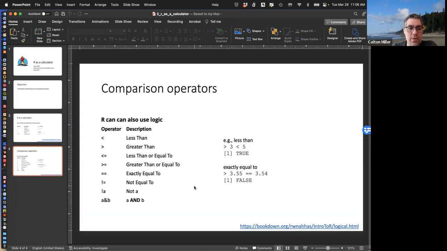Another thing we'll use throughout the following exercise, exercise 3, are these comparison operators. These are things like less than, greater than, less than or equal to, greater than or equal to, not equal to, and so on and so forth. What this does is it returns what's called a Boolean value. It's really just a fancy name to say it's going to say true or false when you compare two values and you say, is 3 less than 5? And R is going to tell you that's true.